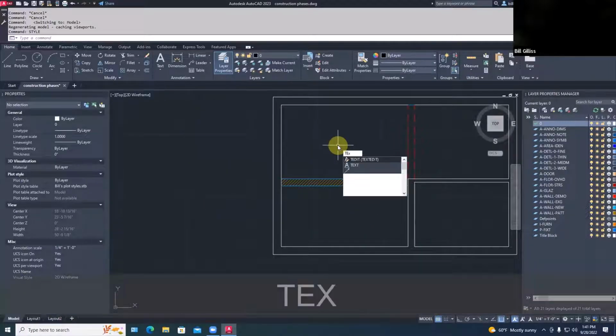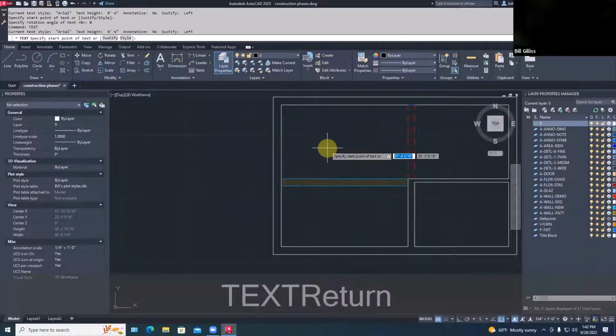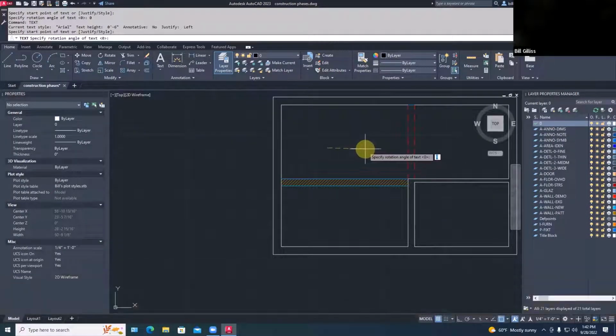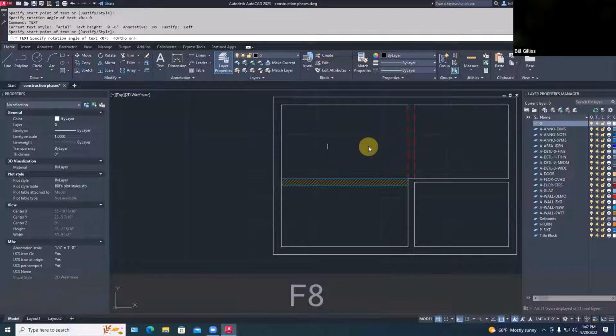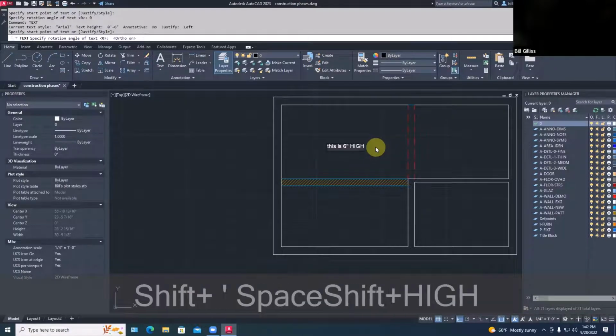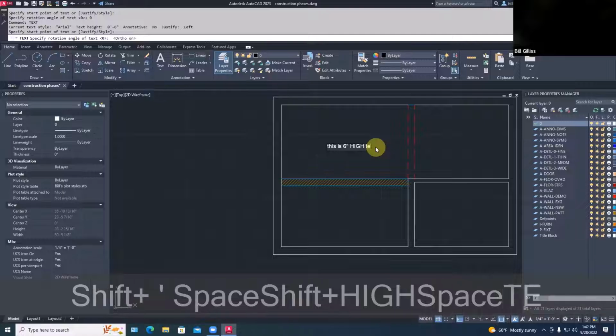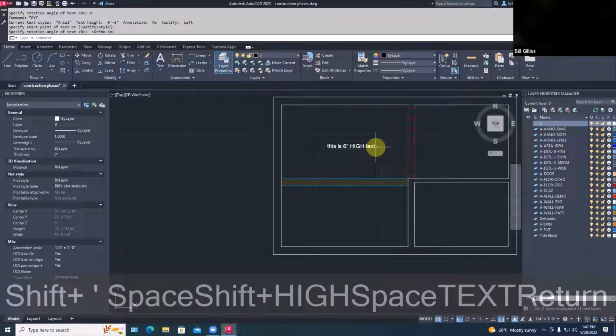And then I'll just use the text command. Oh, okay. Start point, F8, horizontal. And there it's asking me for the text itself. This is 6 inch high text, enter, enter.